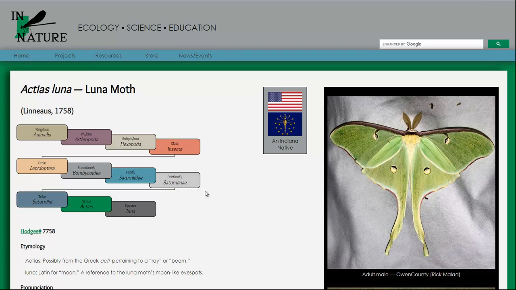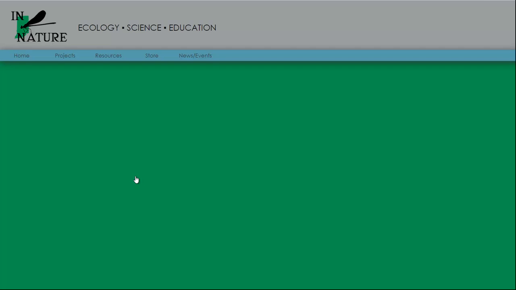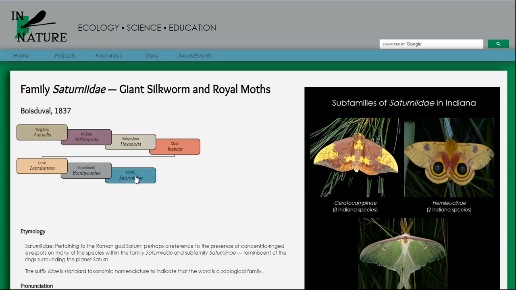It also provides us with another function, and that is that these are in many cases hyperlinks. So for example, if we were to click on family Saturniidae in the taxonomic navigation, it's going to go ahead and load the page that we have created for that family of Saturniidae. And here we are at the Saturniidae page.